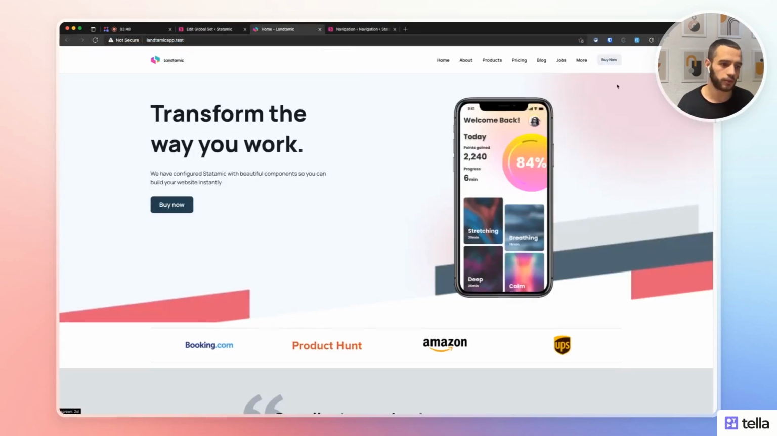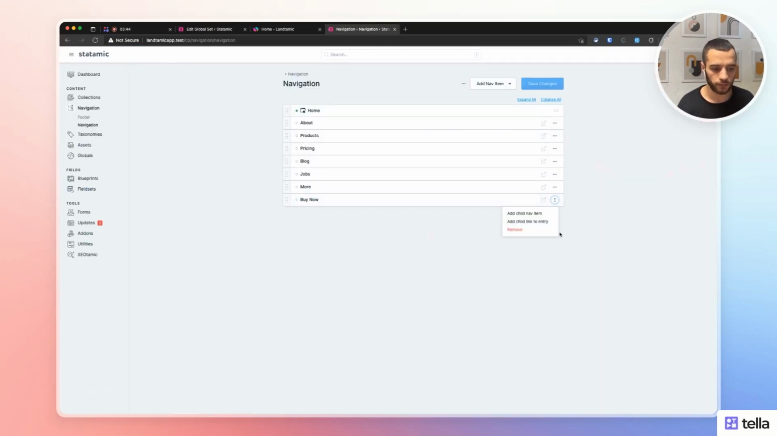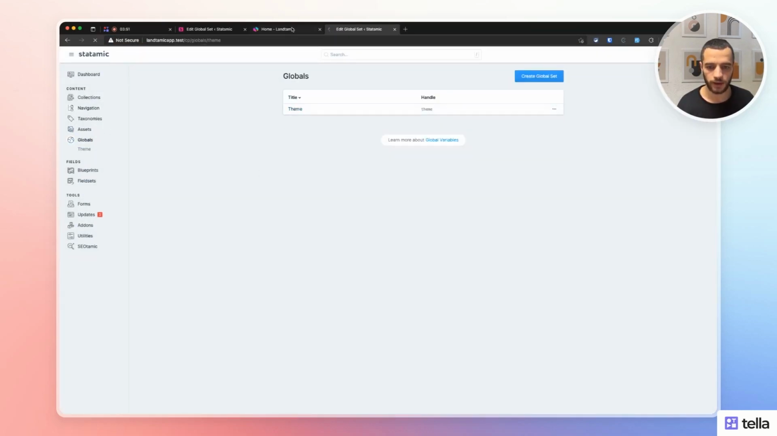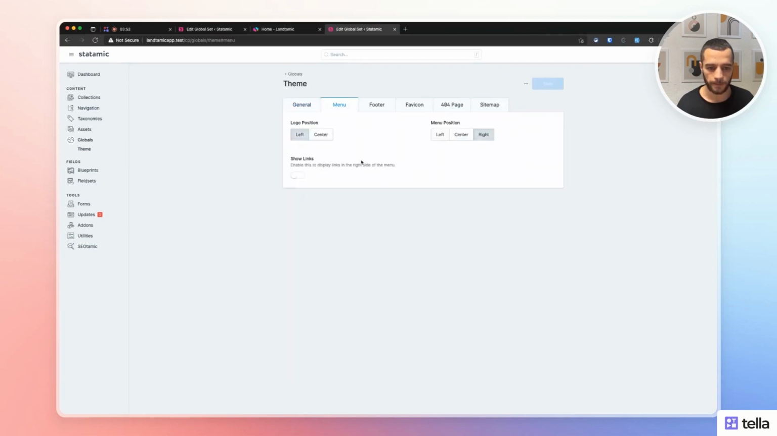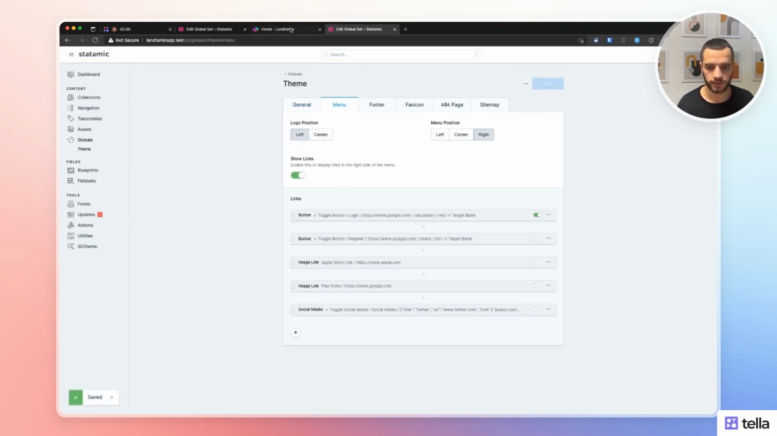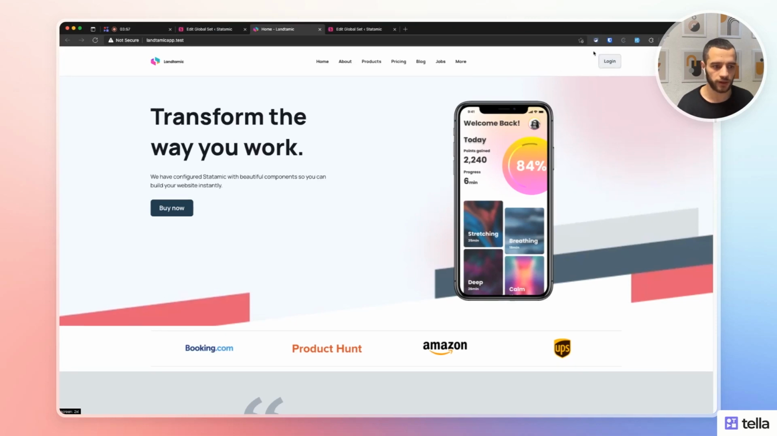So I can change the appearance of this button by making it small and secondary. And this should work now. It's small and it's secondary. If I don't want to display a button on the menu, I can remove this, save changes, go to the globals, and I can add show links, save. Now this will display another column here for the buttons.